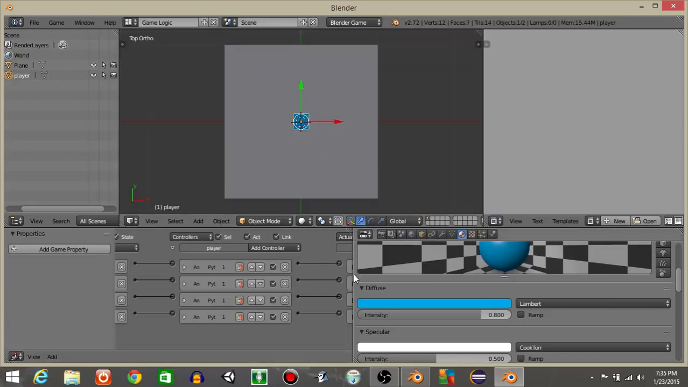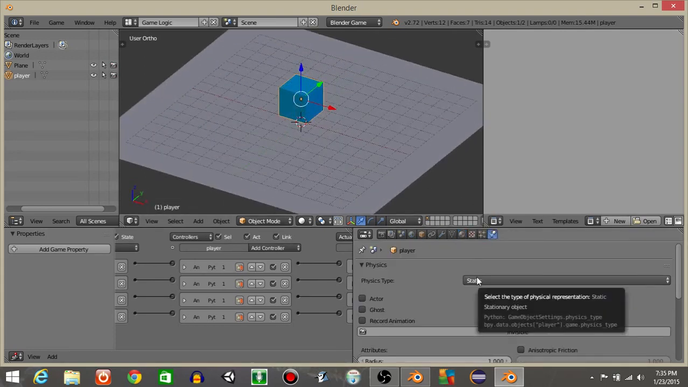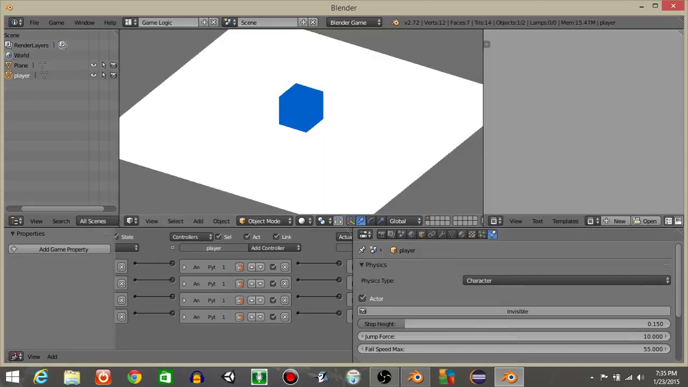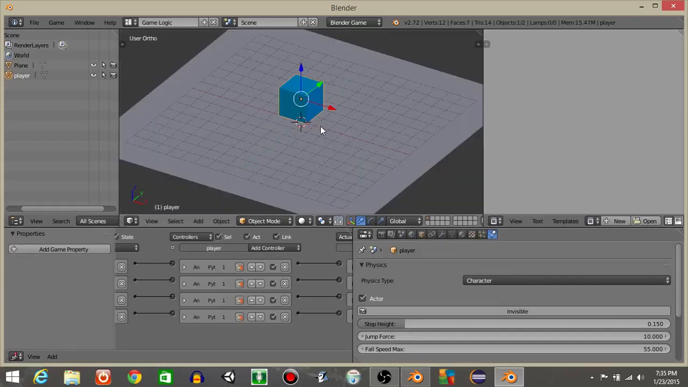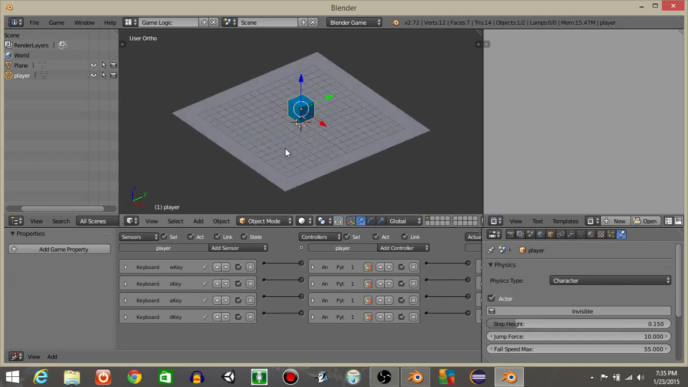Alright, we now have enough information to actually make it work for the camera. Actually, I'm just going to click on the physics tab and change it from static to character and click actor. So our cube should fall and he can move around like this. Alright, we now have enough information to actually rotate our camera around and stuff.